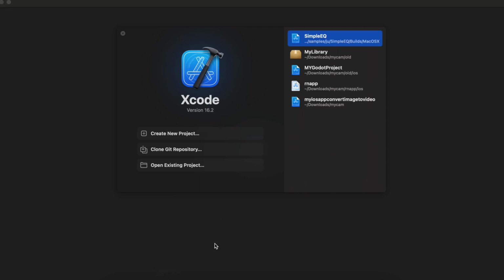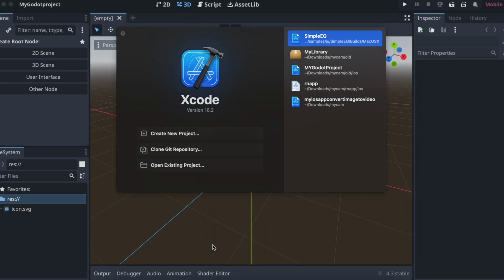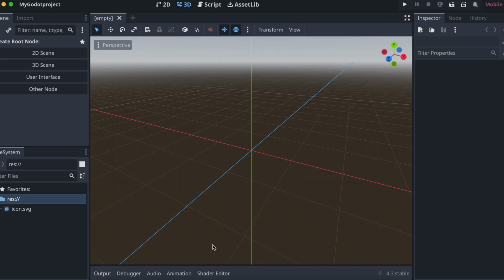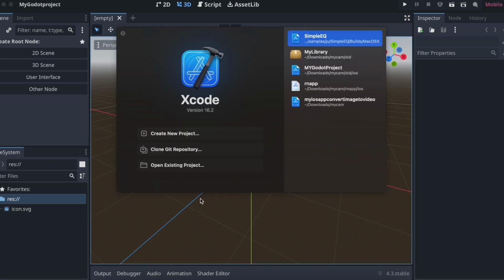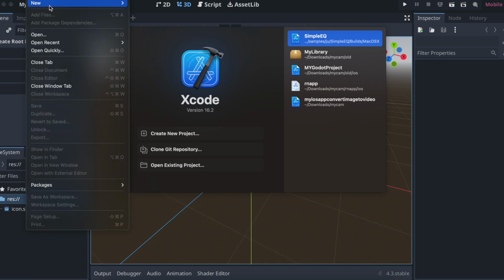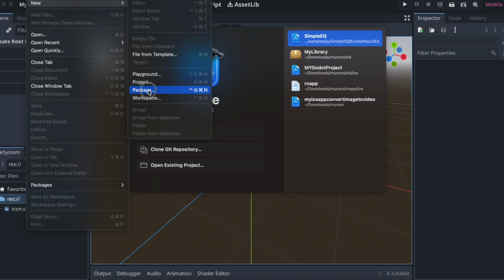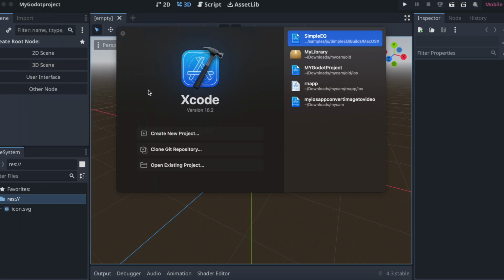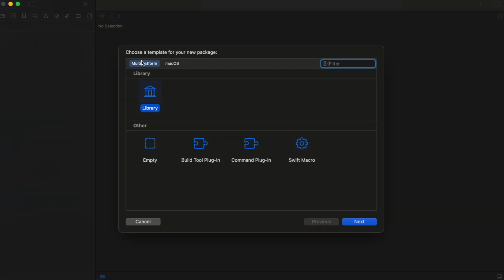Okay, so our Xcode is also open. So my Godot project is created over here. We'll come back to this later on. In the meantime, you can just open Xcode, and here you can select file, new, and here you can click on package, and here you will select multi-platform.